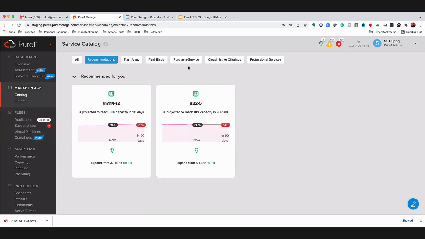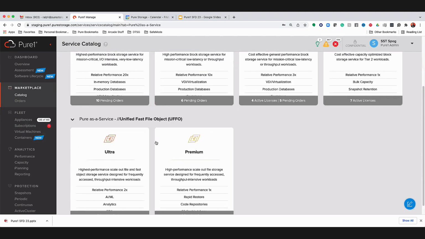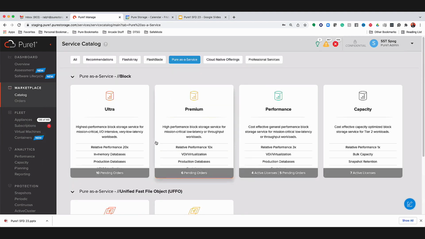So inside our service catalog, the primary reason for this initially was that we were shifting to more of a subscription model. It was Pure as a Service, the name of that subscription model. And in here, you could go in and choose block services or unified fast file and object services from our FlashBlade and buy them as a service.